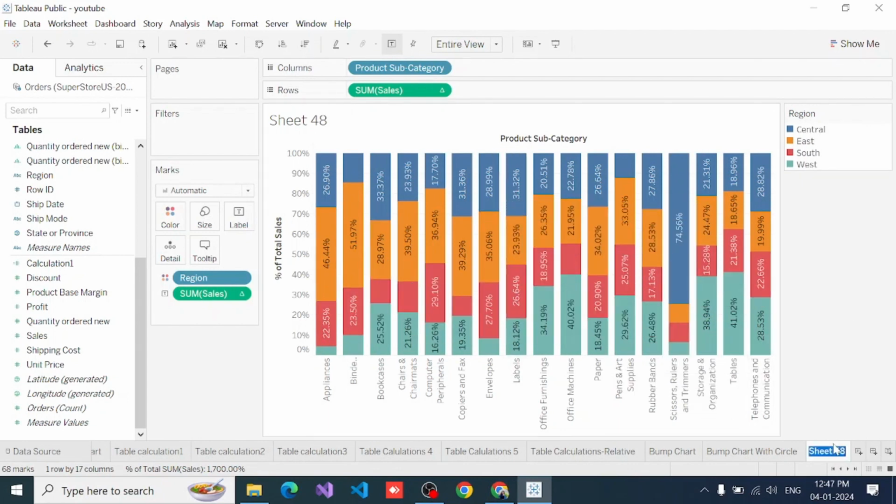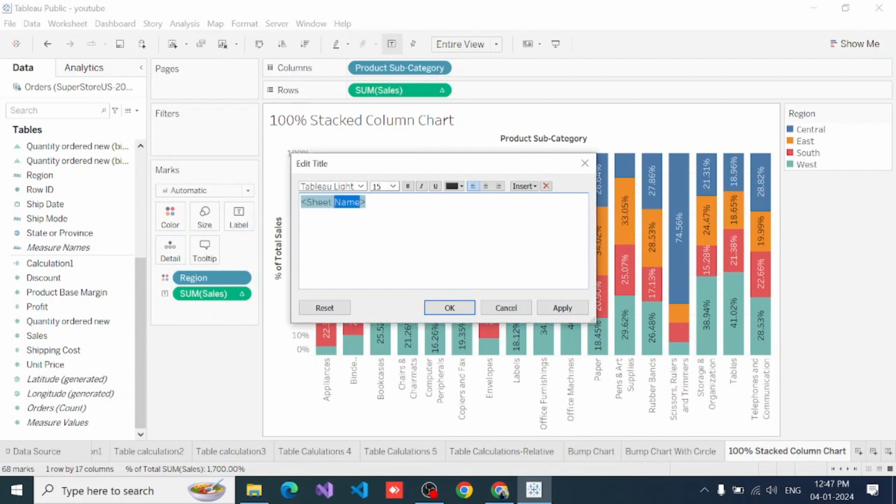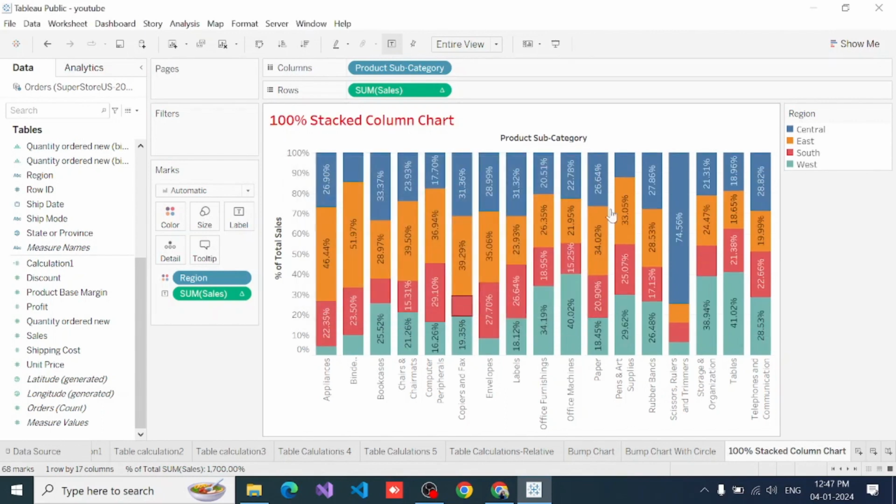So let's rename it: 100% stacked column chart. If you want to change the background color also, you can change. I'll just bold it and change it to red. Apply. Okay. So that's all for this video.